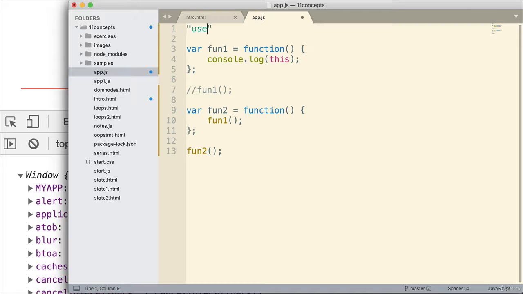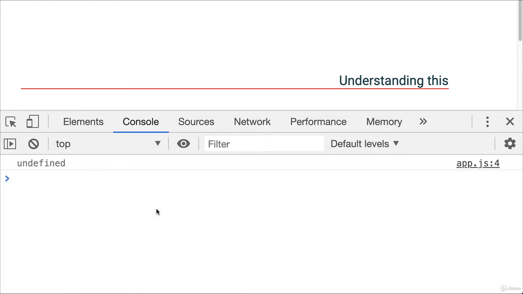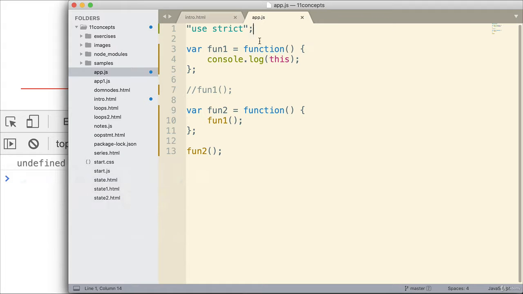So if I come up here and put useStrict, basically what useStrict does is it tells the JavaScript engine to use a stricter form of syntax. So there's certain things that aren't allowed. One of those is the setting of this to the global object. So now, when we do this, it comes back undefined. This is undefined. So if you use strict mode frequently in your code, then this isn't going to be bound to that global object, and that's something to be aware of.